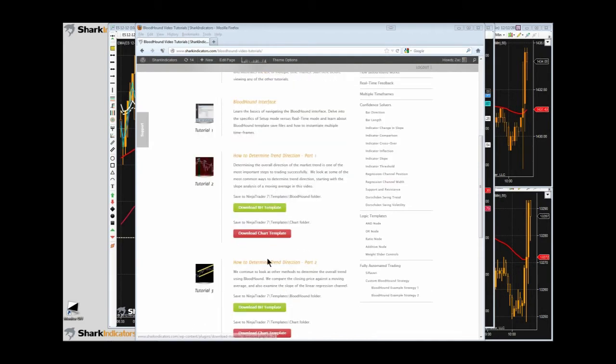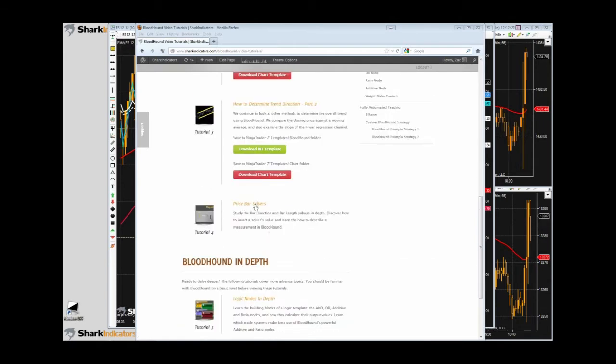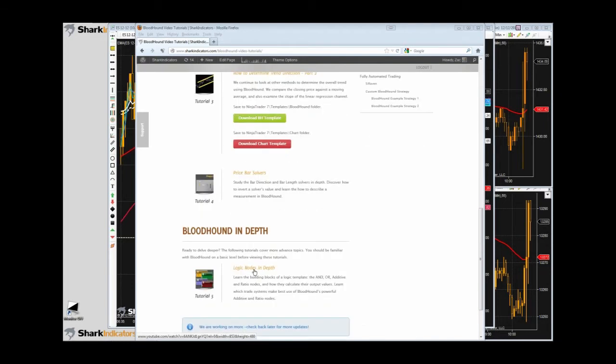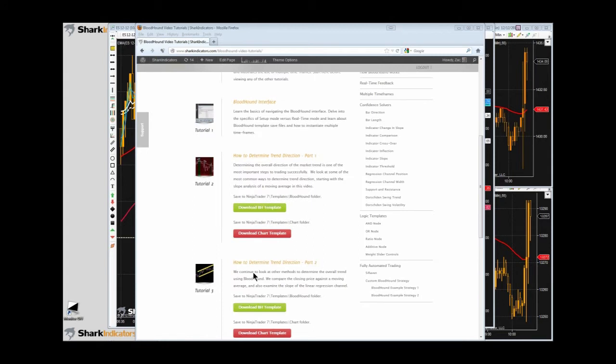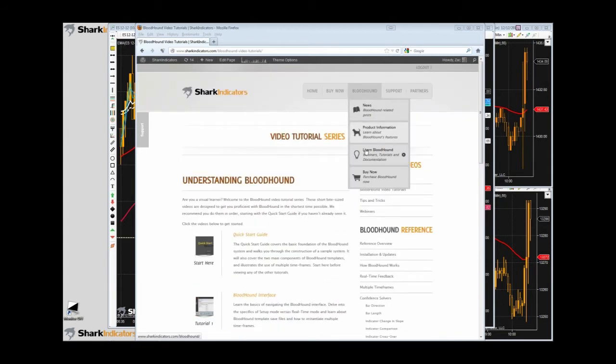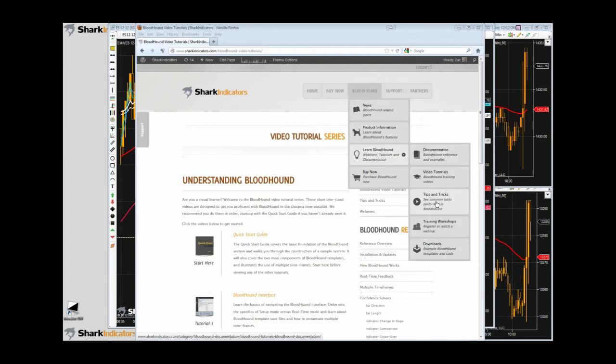There's a part 1 and part 2. And then we have the very first solver on here. And then down below, how the logic nodes work. So it teaches you how the AND logic works, how OR logic works. There's also the additive and the ratio. And from there, then you can go back and, well, actually let me show you the tips and tricks first.